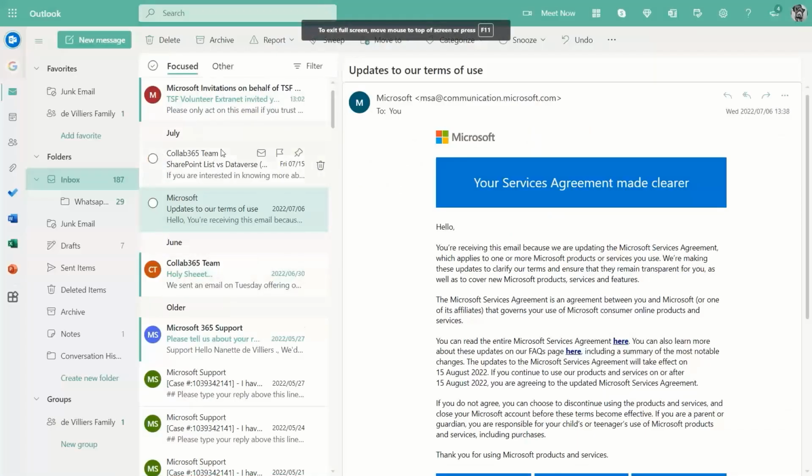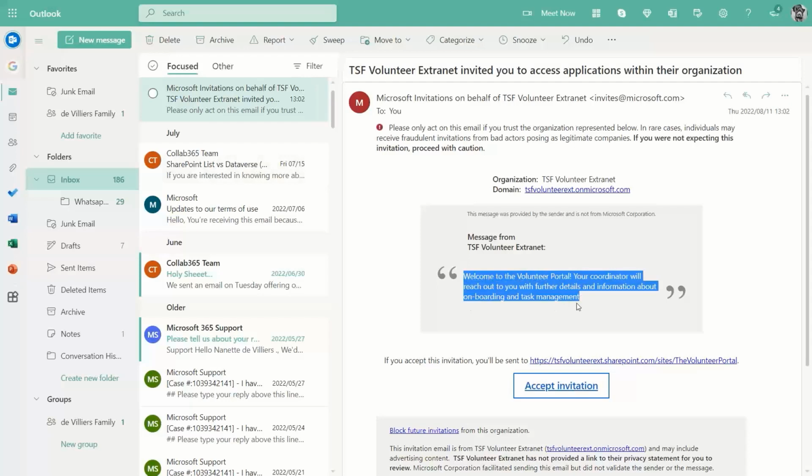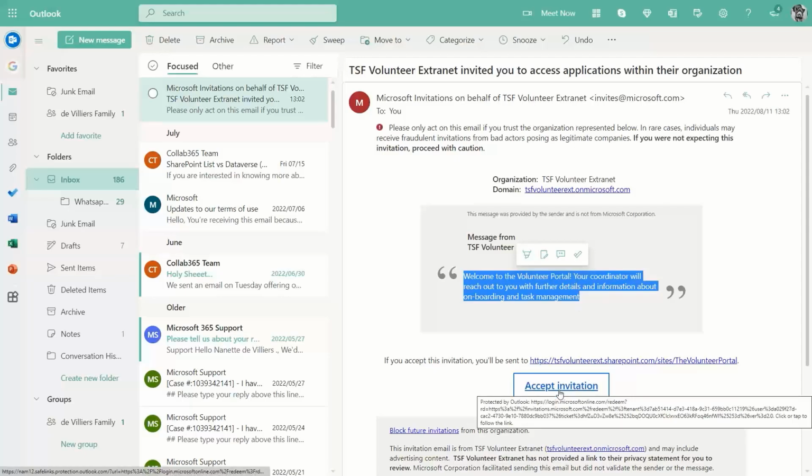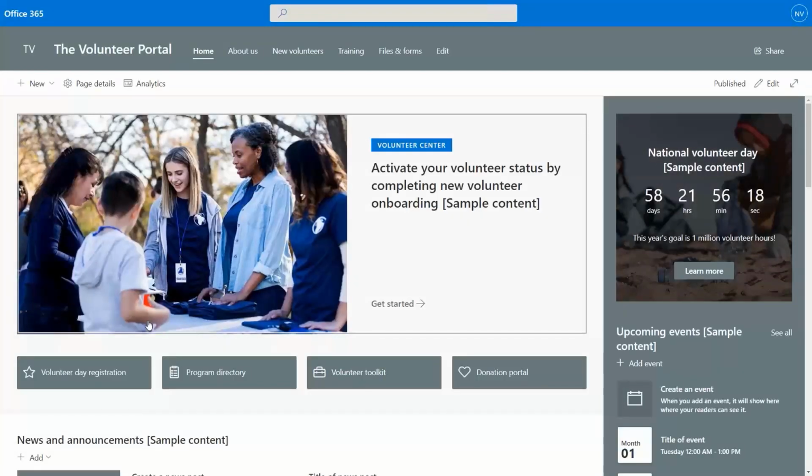Oh, fantastic. So I'm now in this other account for my volunteer, and they get an email saying, welcome to the volunteer portal. Your coordinator will reach out to you with further details and information about onboarding and your task management. So here we've got some additional information being sent to us the first time we get onboarded. I'll go in and accept my invitation. And there we go. So it's now opening up my volunteer portal for me.